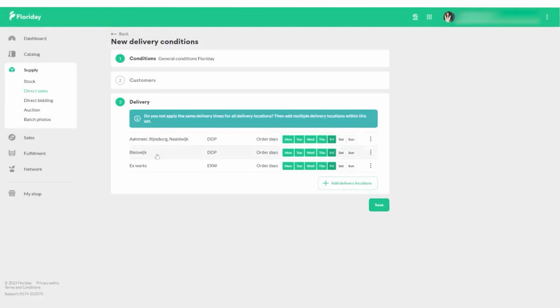You will now see an overview with your delivery conditions and edit them if necessary by clicking on the 3 dots at the end of the line. If you have multiple warehouse locations with different conditions, create separate delivery sets as we just did, so that you can organize this properly per area.